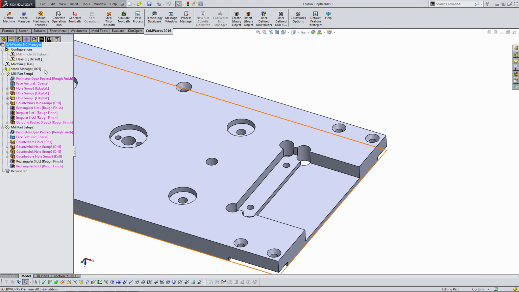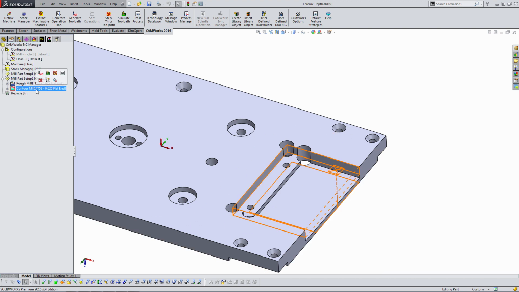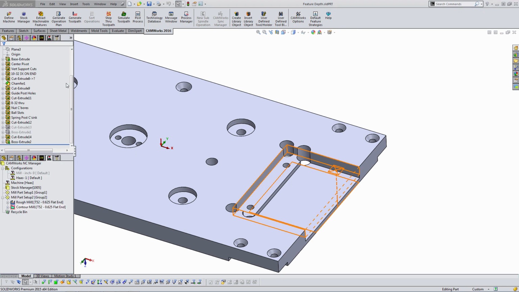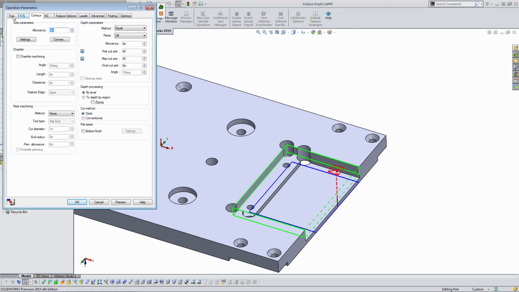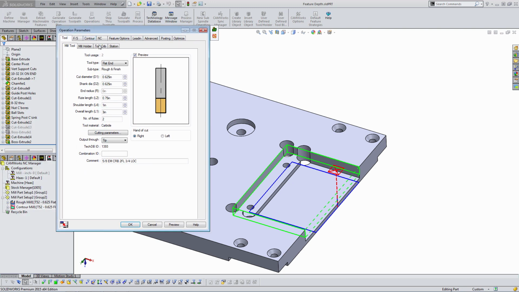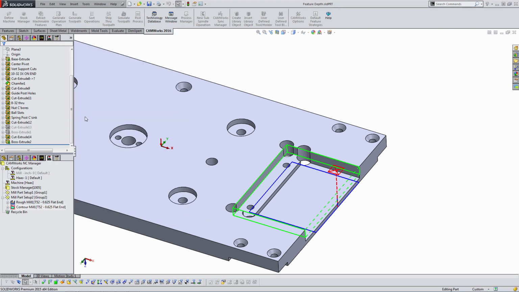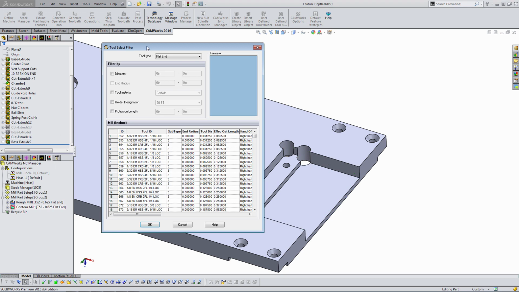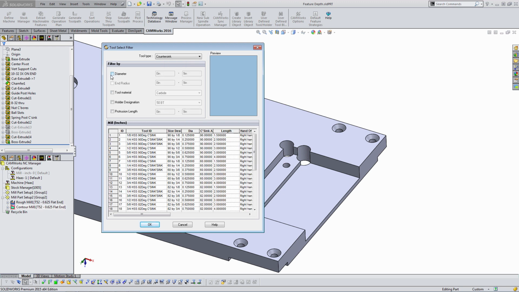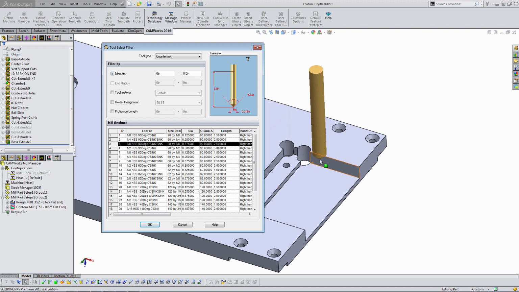So let's say I'm going to take this contour mill and instead of actually doing a contour or a finish pass, I want to do a chamfer. So if I come to my tool crib and hit add, here's this same window we were just talking about. I'm going to choose a countersink tool. I can add a diameter filter. Don't show me anything above a 1/2 inch. And I'm going to choose, say, 90 by 3/8.